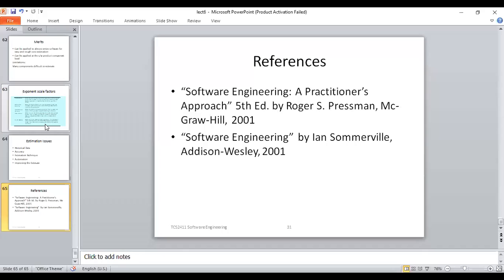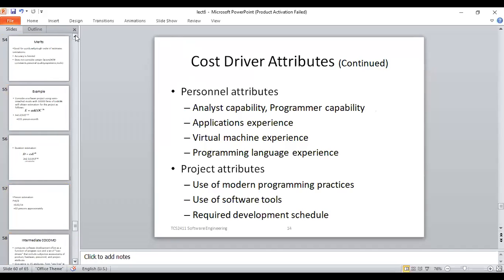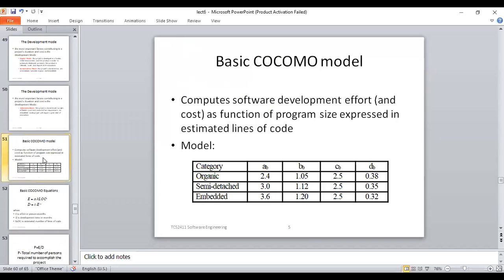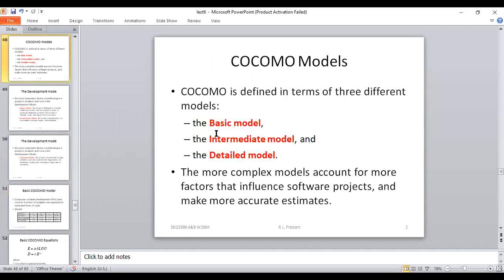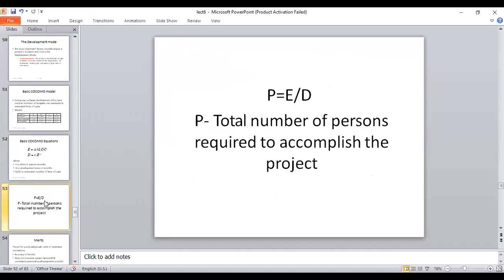So this was all about intermediate COCOMO, and the other COCOMO model is basic COCOMO. We need not study advanced COCOMO, that is not in your syllabus. Even the intermediate hardly comes in the paper. Usually this basic model comes in your paper, for which we have discussed the numerical here.